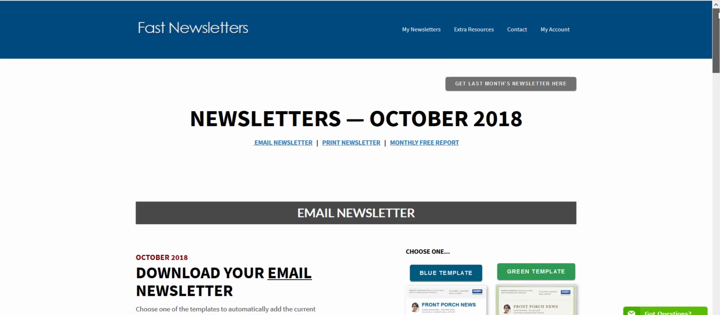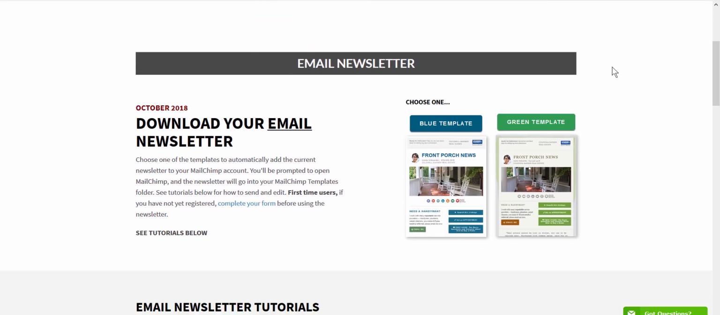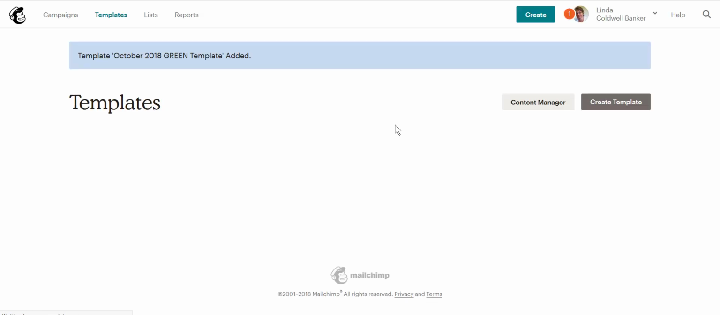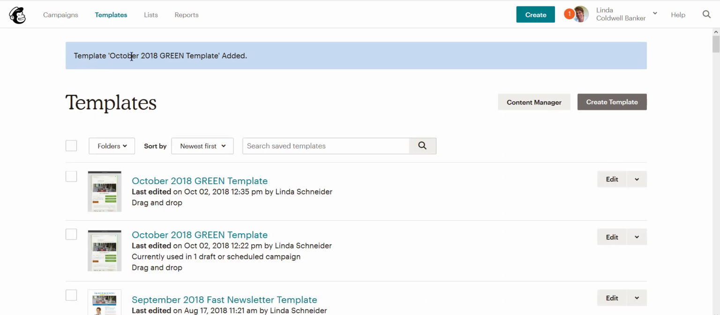That looks like this. And you go down to the email newsletter area and choose whether you want the blue template or the green template. I'll choose the green template. I'll click on that. And when I do, it's going to prompt me to open up my MailChimp account. I've already opened the MailChimp account. I'm already logged in. In this case, just to save a little time, it's deposited the green template into my Templates tab. You can see that right here.